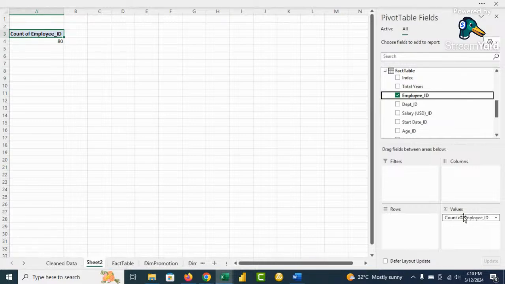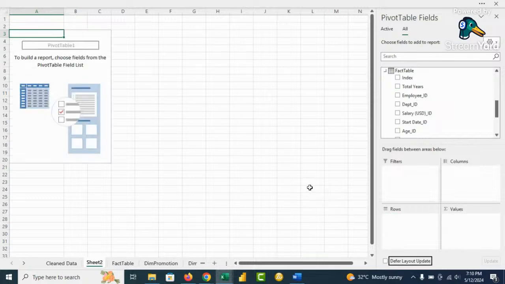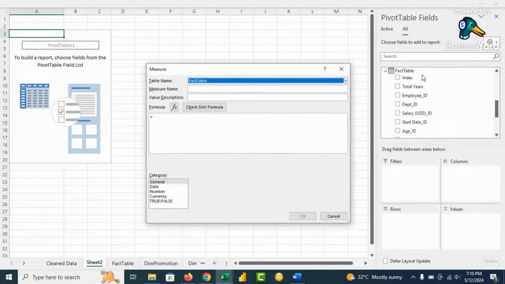There are some points when you start using show value as percentage, the control here is not 100%. So that's why we recommend, instead of using this, write a DAX that would create the measures for you. So I will not use this one. Instead, I'll create a DAX. So how do you create DAX in Excel? In the fact table, right click on this point that says fact table and you see add measures.